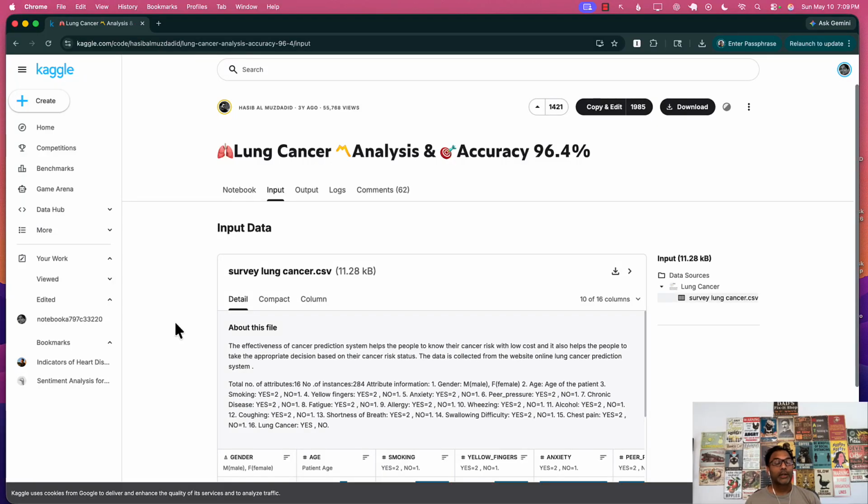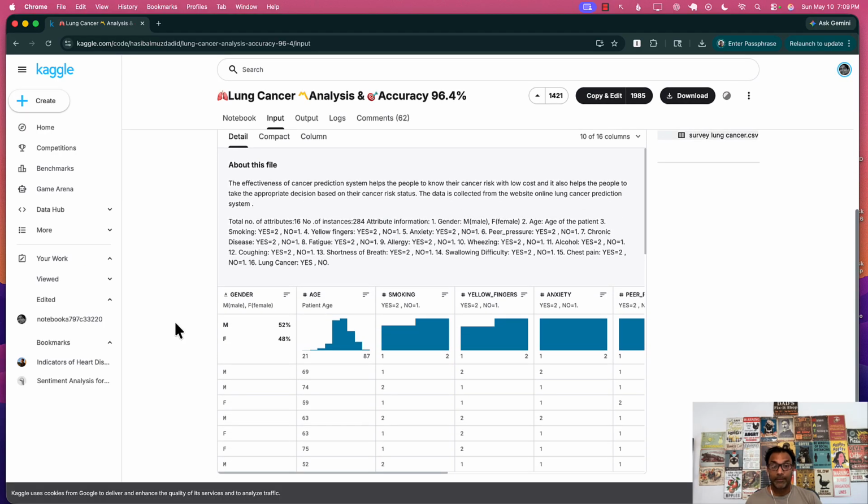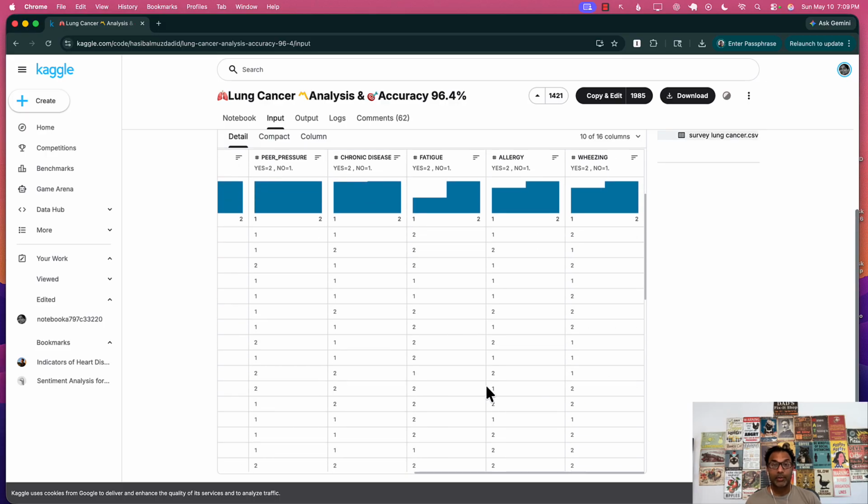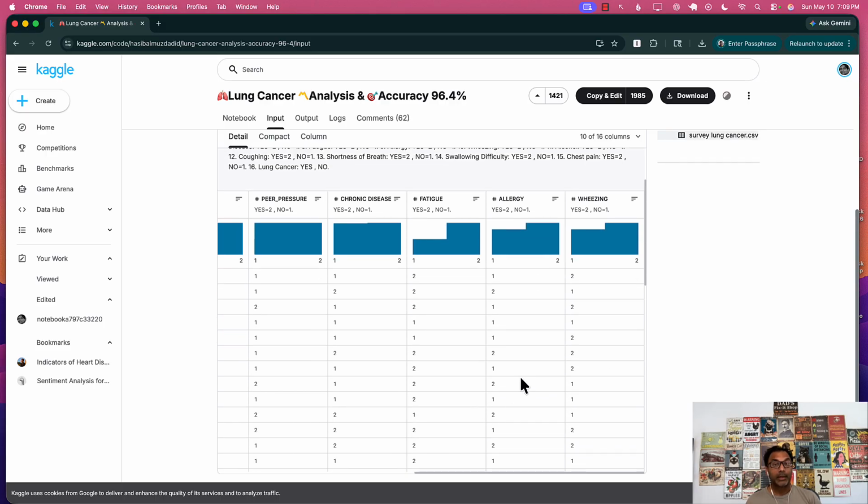Now in this project we'll be talking about lung cancer classification. This means that we will have input or different features, and based on the features we have a column which is going to classify as lung cancer or not.